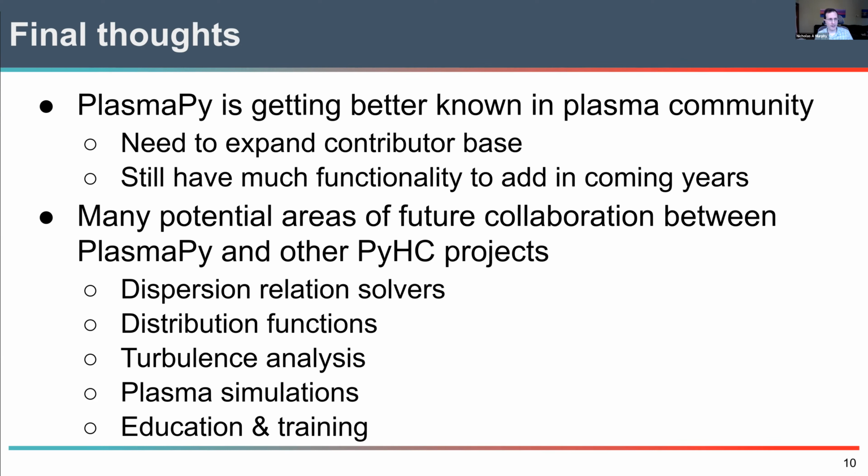And we also have, which I'm happy to talk with people about further, a lot of potential areas of future collaboration between PlasmaPy and other PyHC projects. So things like plasma dispersion, ways to represent particle distribution functions, time series turbulence analysis tools, simulations, and education and training. And I probably have several more topics up here too if I hadn't ended up preparing this talk at the last minute. But yes, we're happy to talk with any of you further about collaborating. So that's all I have.